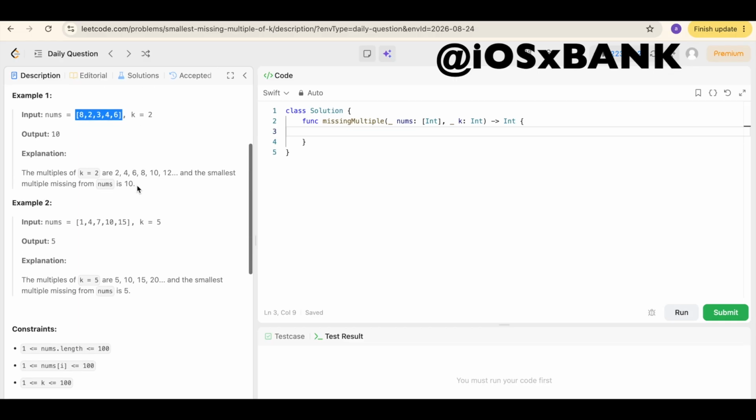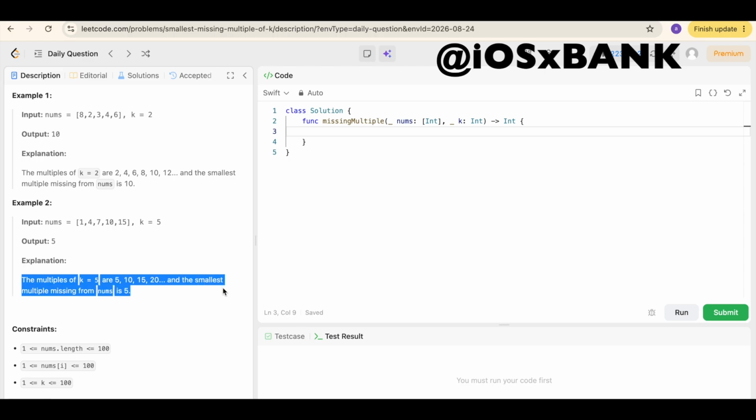Now, just in case that didn't make sense, let's take a look at example 2. In example 2, our input nums equals an array of integers 1, 4, 7, 10, 15. This time k equals 5 and the output is 5. The explanation says the multiples of k equals 5 are 5, 10, 15, 20, and the smallest multiple missing from nums is 5.